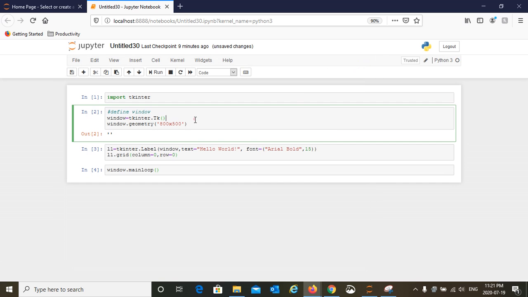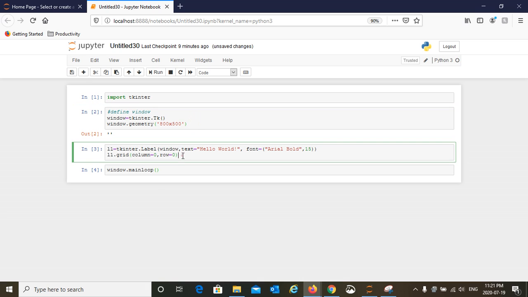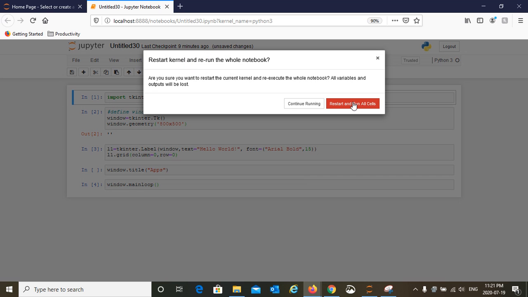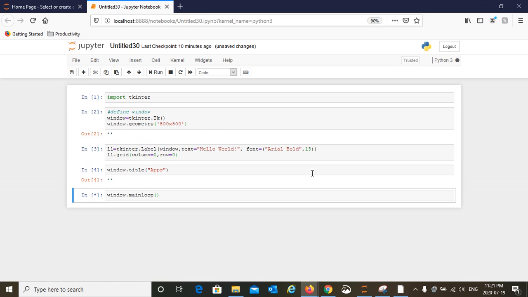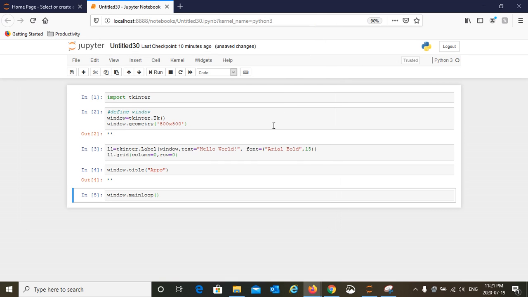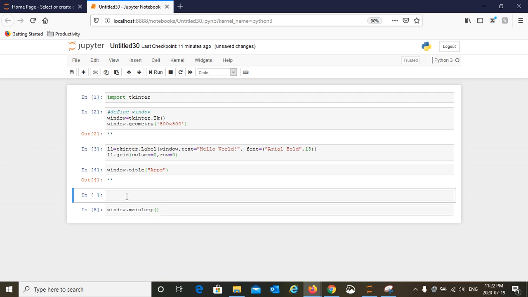Let's say window.title is apps. Awesome. Now it's apps, right? And hello world is the content in that window. So far so good.